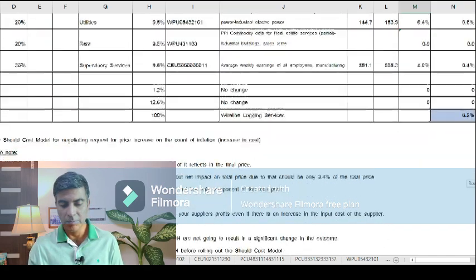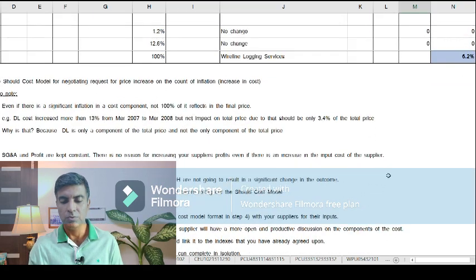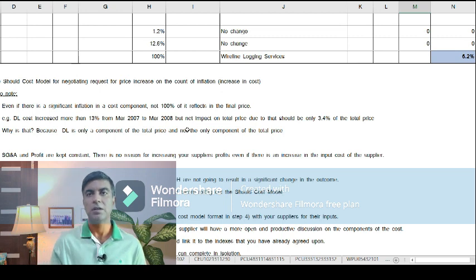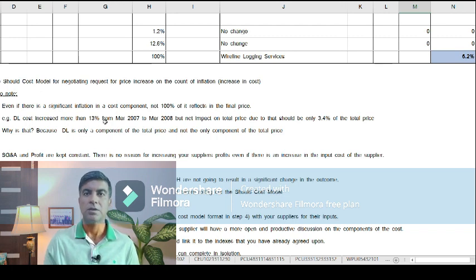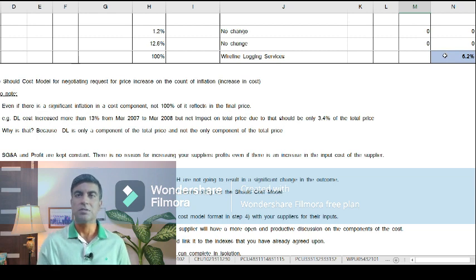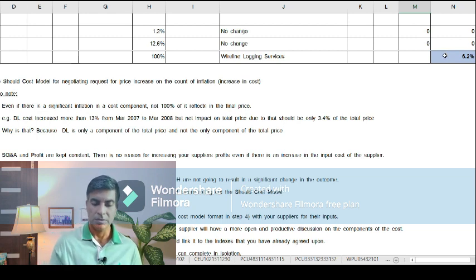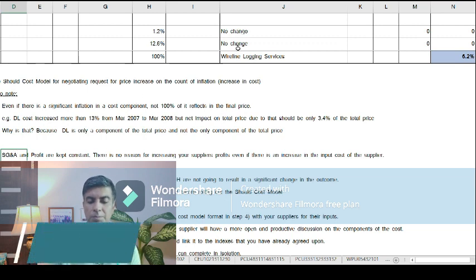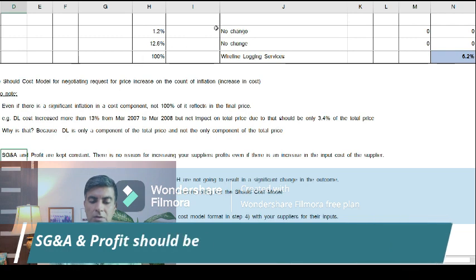Okay, so that is a very valuable tool that you have now, that you can show this data to your suppliers and say, help me understand how your 13% increase in direct labor cost is contributing to a 13% increase. That's not right. It should only increase by 6.2%, even if you include changes in the rest of all the components of this should cost model. The other thing to note here in this should cost model when negotiating with the supplier is you want to keep the profit constant and SG&A constant.